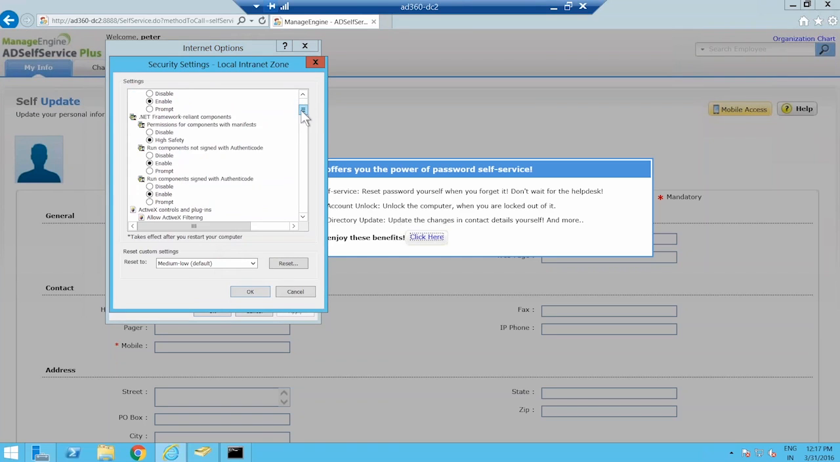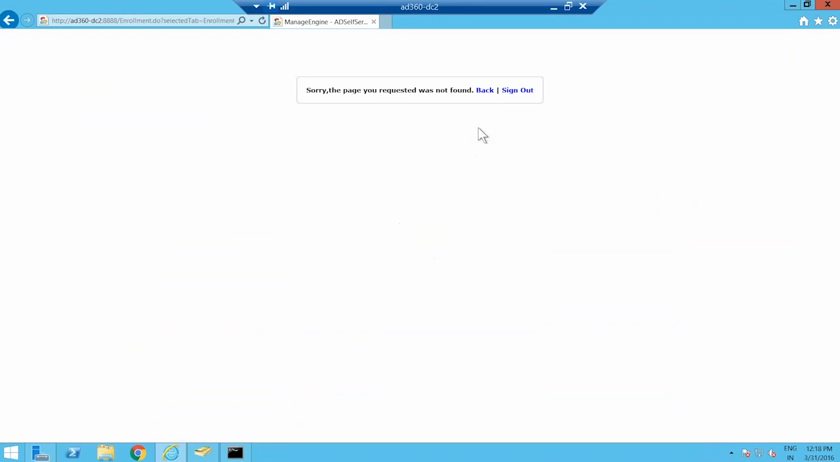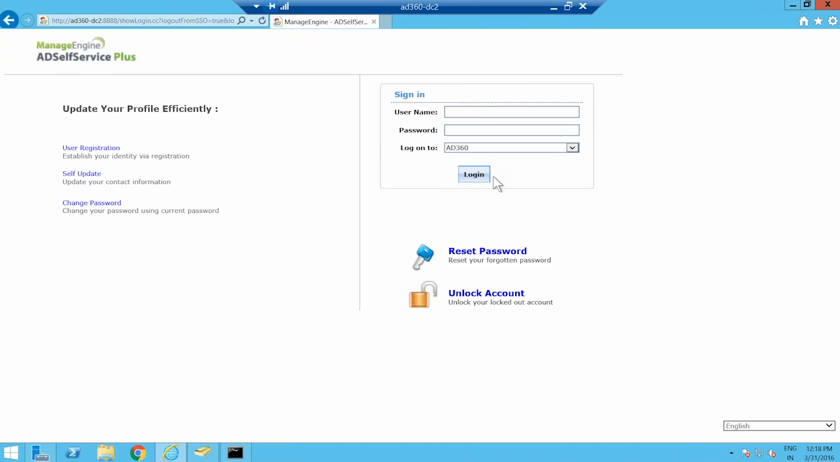At the end of this list, you'll see a prompt for logon, and there is an option for automatic logon with current username and password. You just need to select this option and click on Save, and doing that, SSO will work perfectly as you think. You just need to enter the AD Self-Service Plus URL, and you'll be automatically logged in as the current user. So now this is the user Peter, and I can click on enroll, and I can enroll my settings.